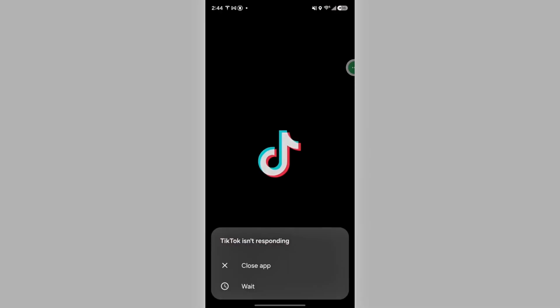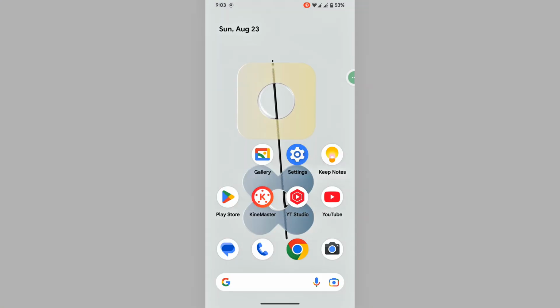When you try to open TikTok, it says TikTok is not responding. In this video, I show you how to fix the TikTok is not responding problem. For fixing this problem, first of all, make sure you are using the latest version of TikTok.